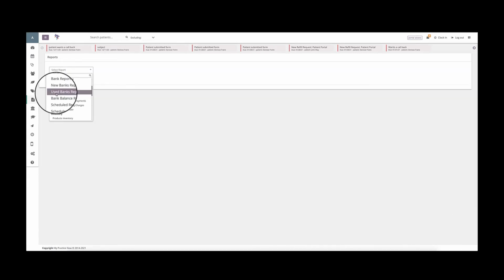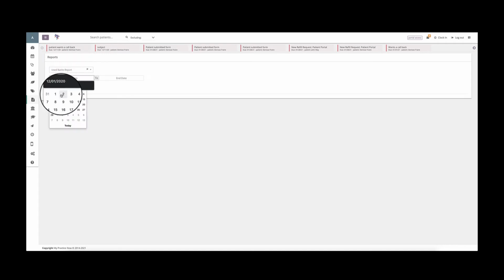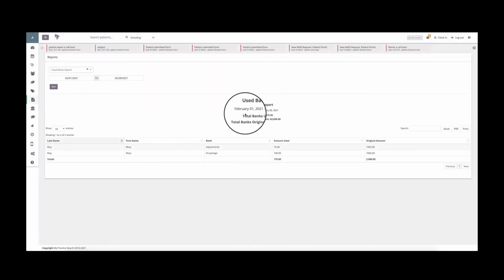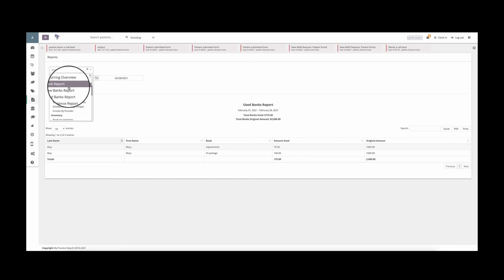Let's take a look at the used banks report. This report is by date range. I'm going to click Run. It will give you the title, the date range, the total banks used, and the original bank amount. So you'll see here the patient's last name, the first name, what bank they used, the amount they used, and the original amount. This report is very similar to the bank report, except this report is by a date range and the bank report is only for one specific day. That is the only difference between the bank report and the used bank reports.